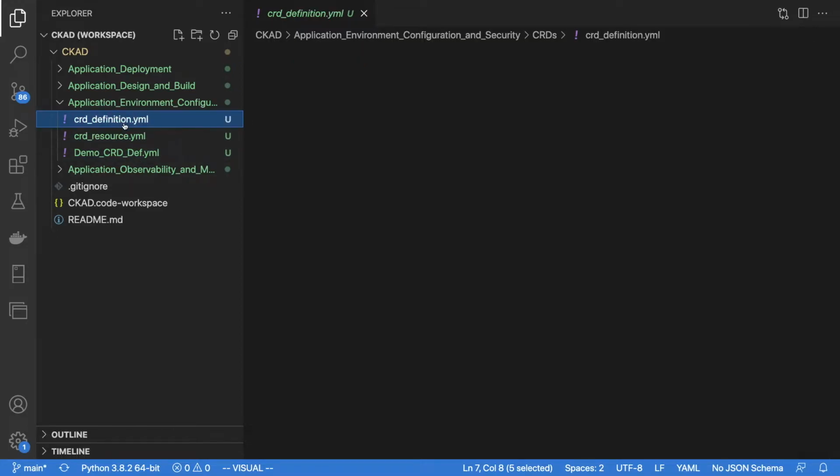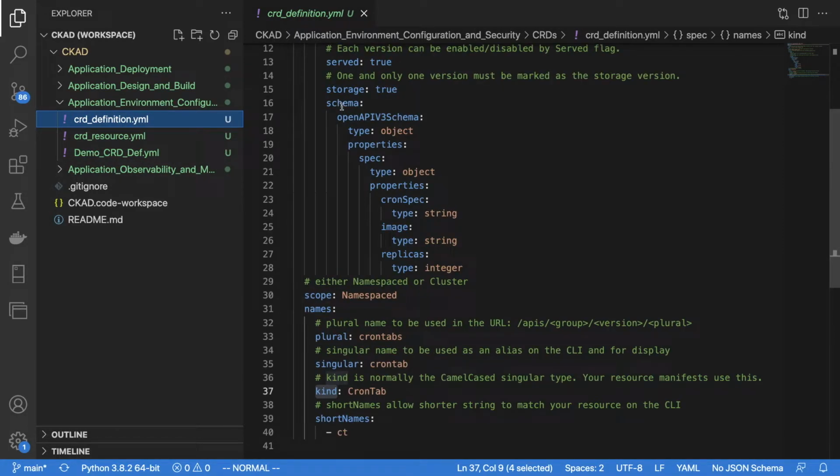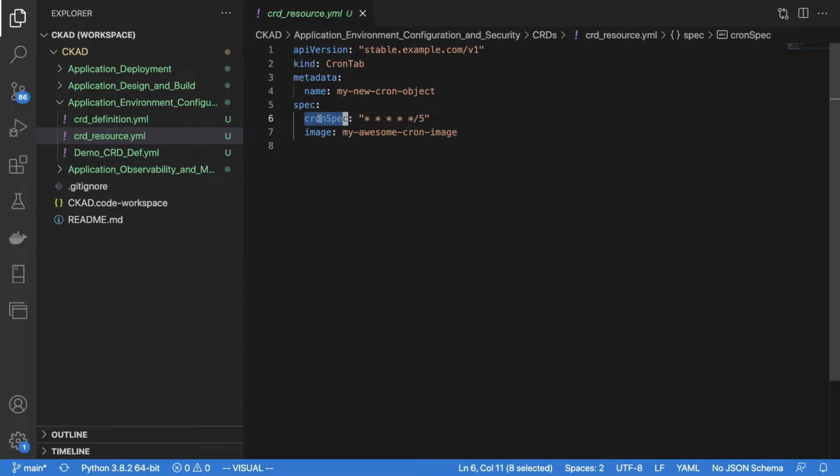If you go to the resource definition, in the schema, we have defined the cronSpec, image and replicas. Till date we are only using two parameters, the cronSpec and the image. So now you can assume how you can define the specification, because that specification is registered with the resource, and the resource is registered with Kubernetes, so that you are able to use that specification.